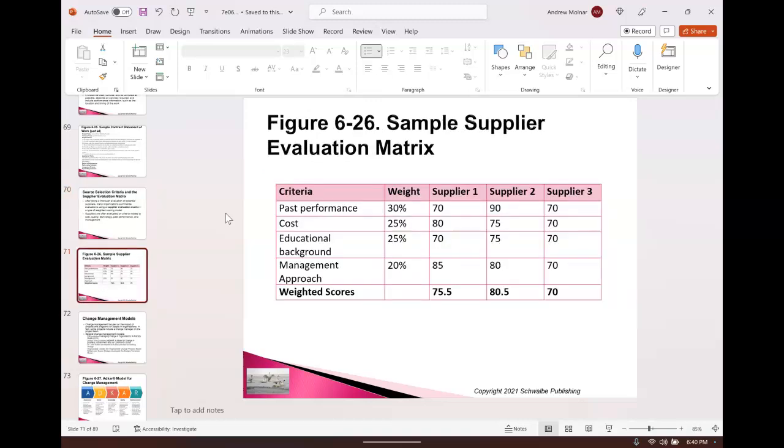So here's a sample. We have this evaluation matrix. These are the items that are most important to the buyer, which is you, the project manager, right? And you've weighted each, because not everything is equally weighted, right? So what I would do is tell the suppliers these are the criteria. I wouldn't tell them my weight. I would want them to respond. And then you will look at each package and grade it.